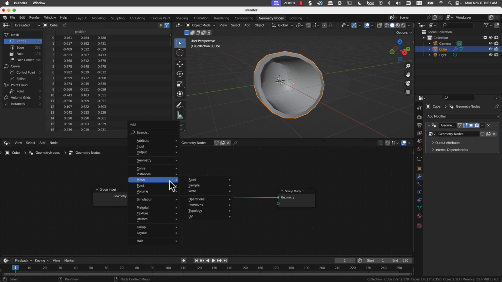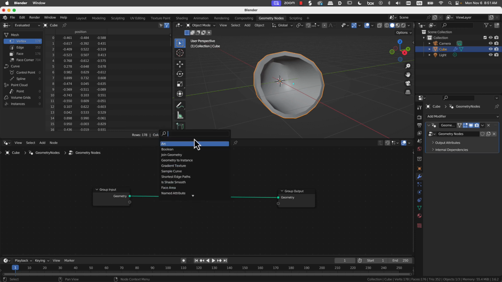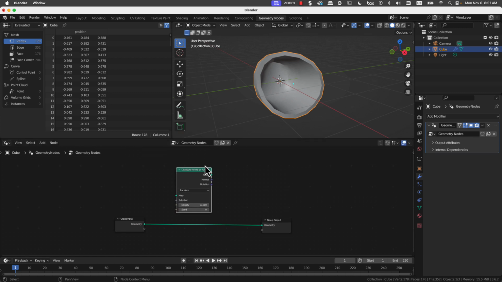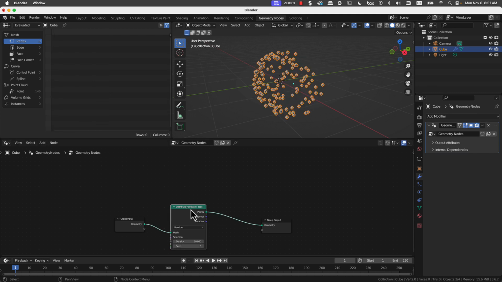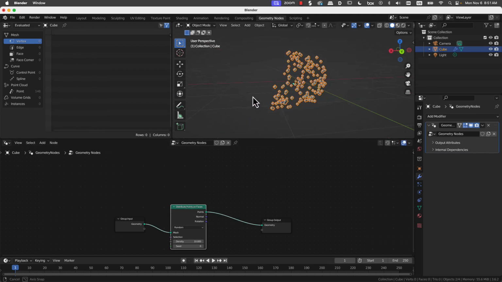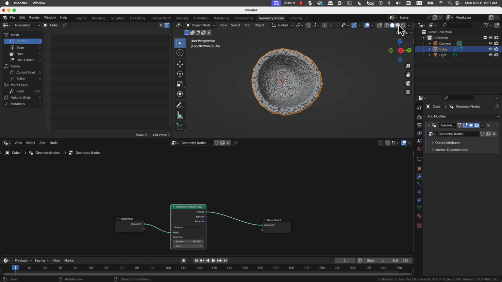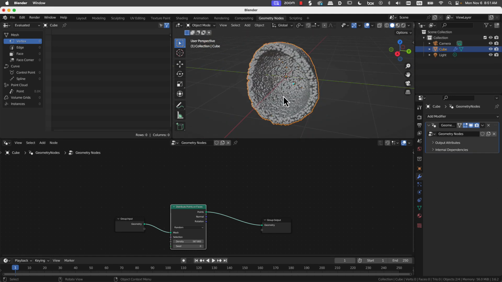But if I do Shift A here, and I press search, I'll search for points. And I will look for distribute points on faces. So this is a classic thing. This is distribute points on faces. If I put it here, I have a bunch of points distributed on the face. I can change the density. Look. It's a styrofoam one.